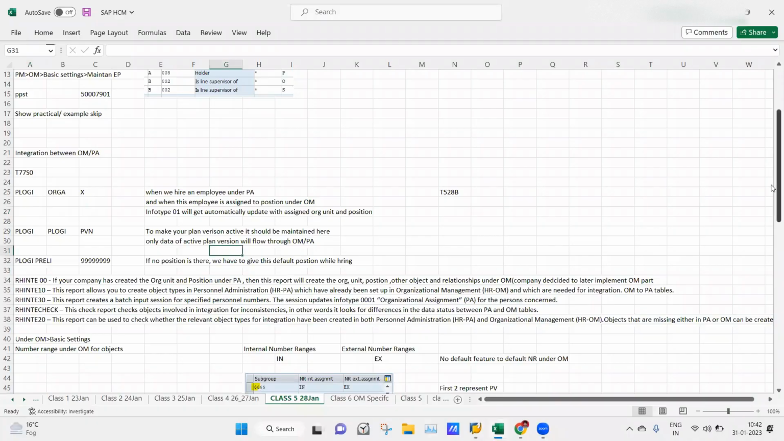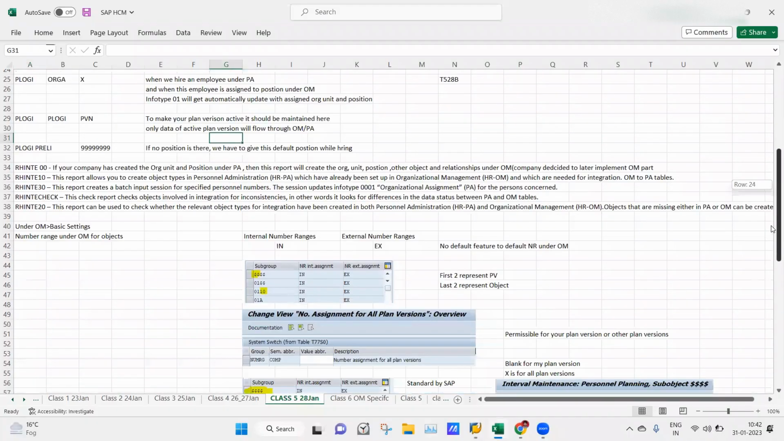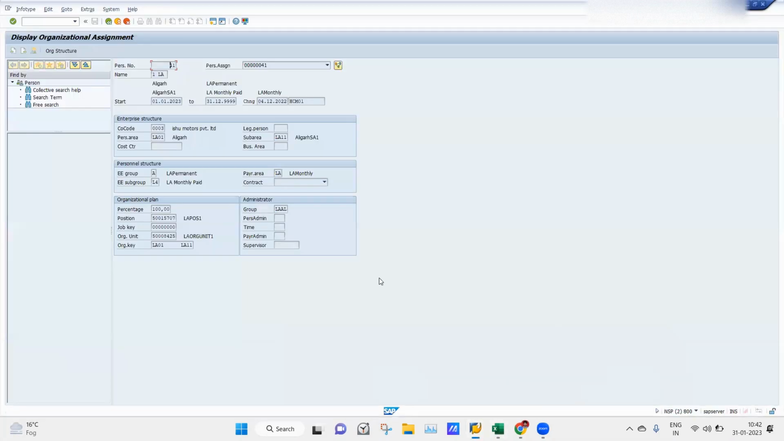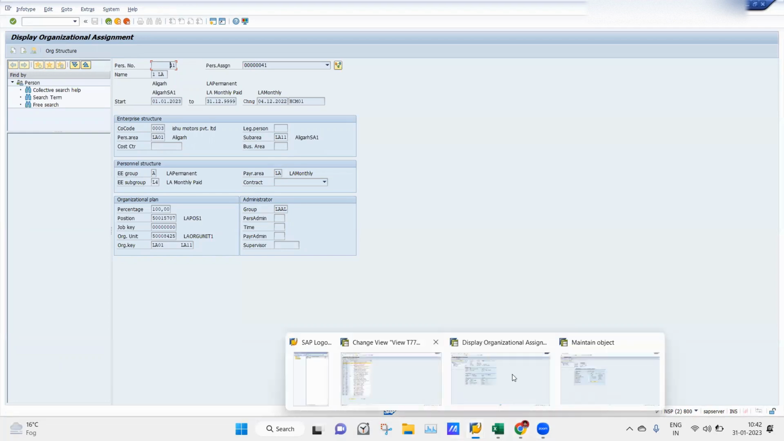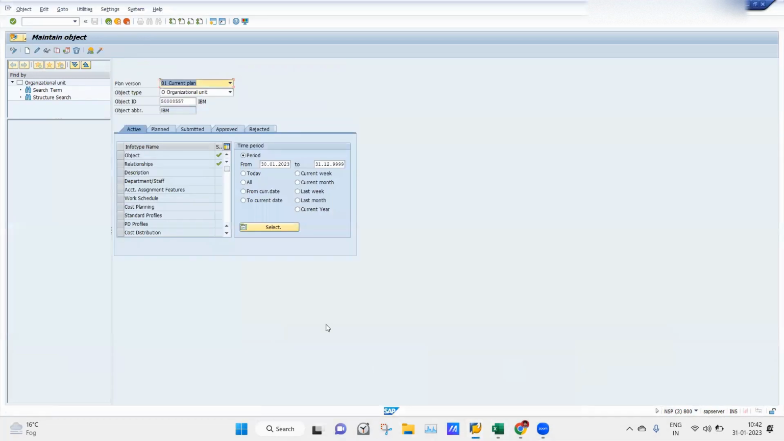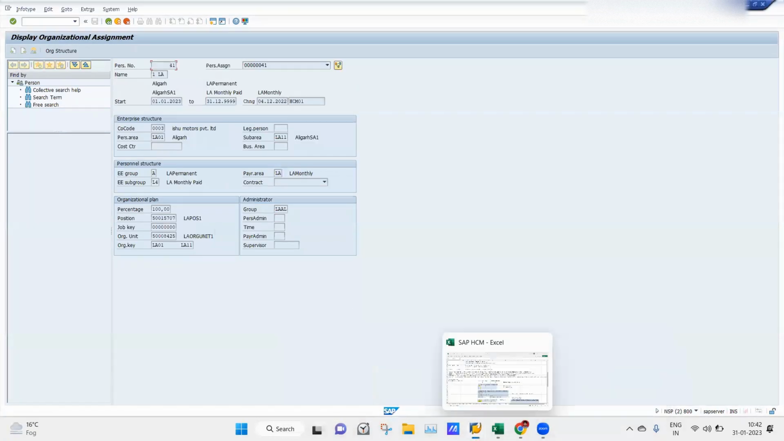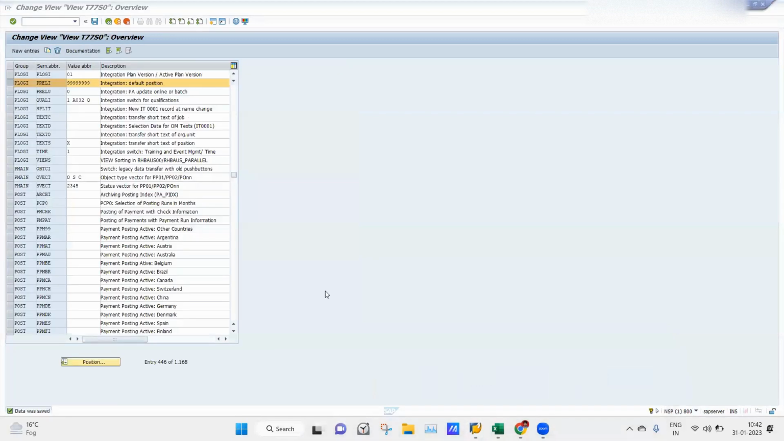Now there are some reports: RHINTE00, RHINTE10, RHINTE30, RHINTECHECK, RHINTE20. I don't have ABAP access in this server. So if you have, you can try, or in your organization, in the sandbox environment or dummy environment, you can try. But in this NES desk, you will not have the ABAP access.